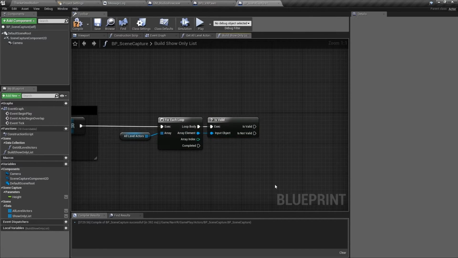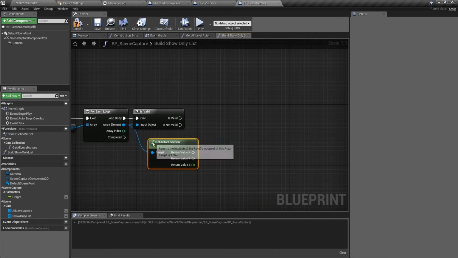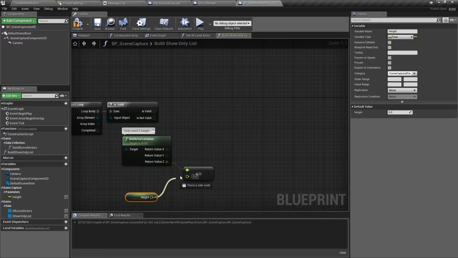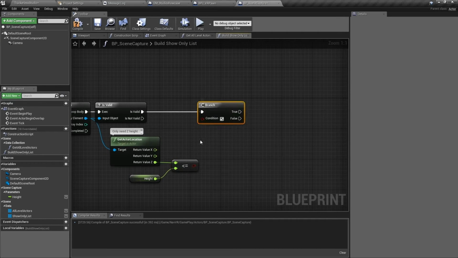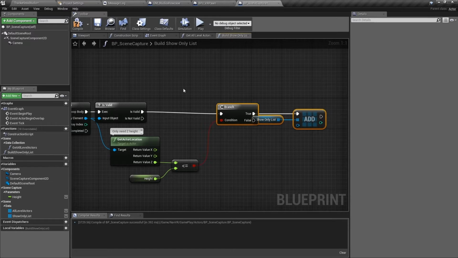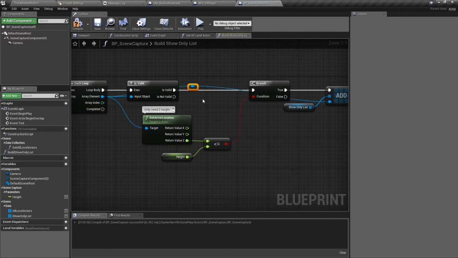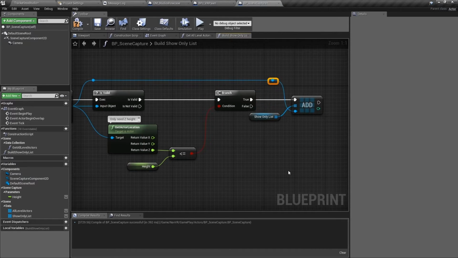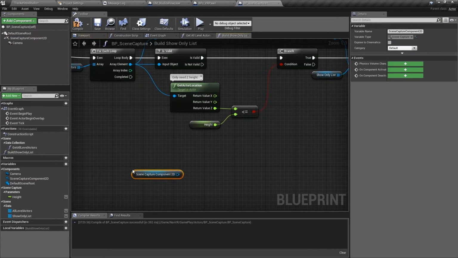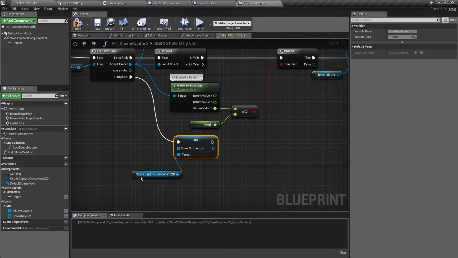We are going to go through each reference in this array, first checking if it's valid, and then getting the location of the actor. If the Z location, or the height, is less than or equal to our Height variable, we'll add it to the list. If it is above that variable, it won't be added to the list and will be hidden to the camera. Grab the scene capture component and drag it into this function. Then drag off that reference to set the Show Only List and plug it into Completed.